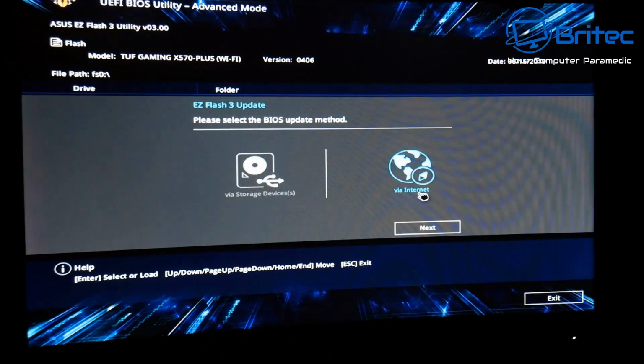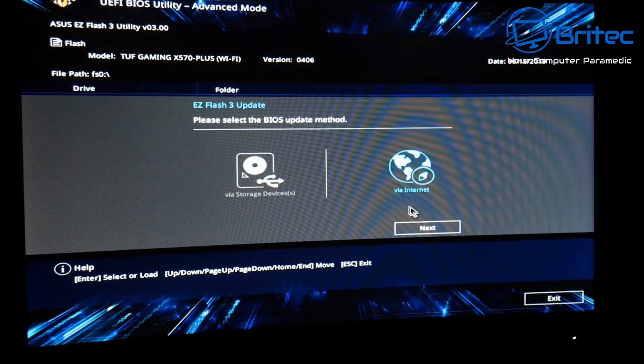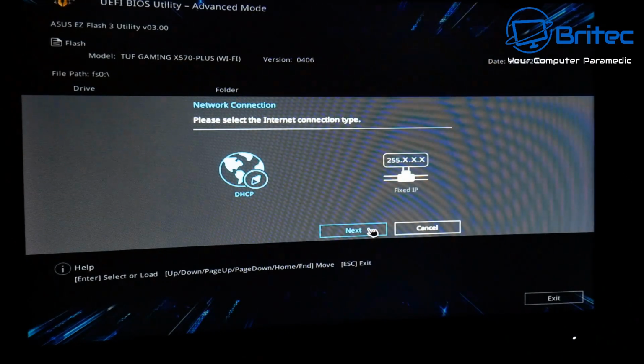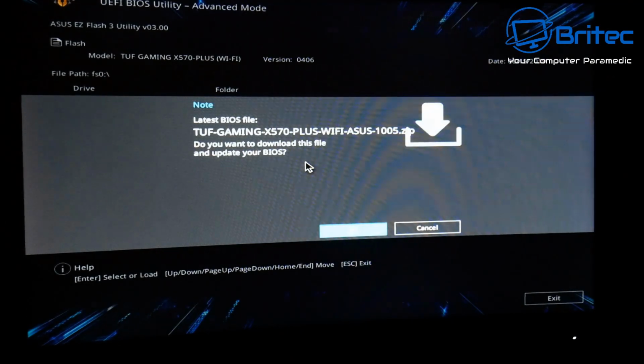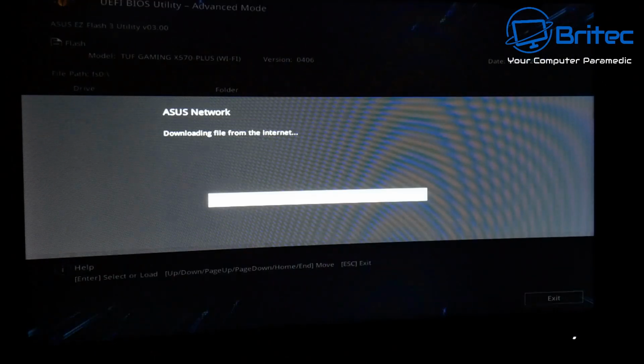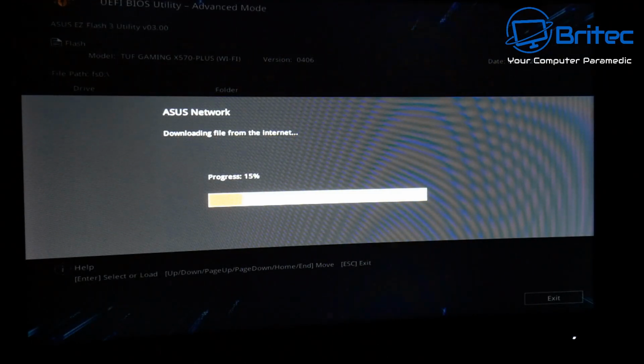But we're going to do it via the internet this time around, just to show you how you can do it. So click on the internet icon, then click next. And from here, you should see DHCP. I'm going to select that and then click next. Once we click next, it will take us to the next screen where it's going to download and try to find the BIOS for your motherboard. It's already found the BIOS available for us, so it's going to go OK. And it's now going to start downloading that from the Asus network.